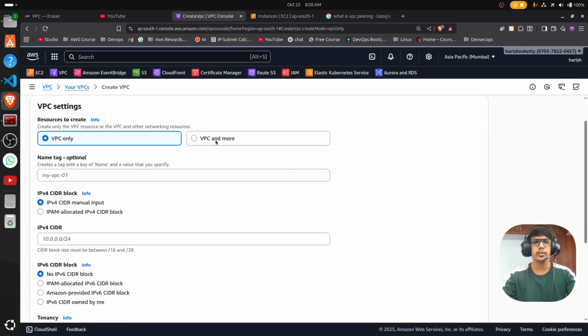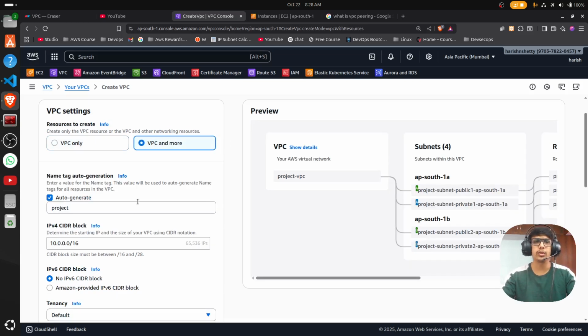and here I'm going with VPC and more. If I go with VPC only, we have to configure the NAT, internet gateway, subnets, and route tables manually. That's why I'm going with VPC and more here. It takes some time to configure.